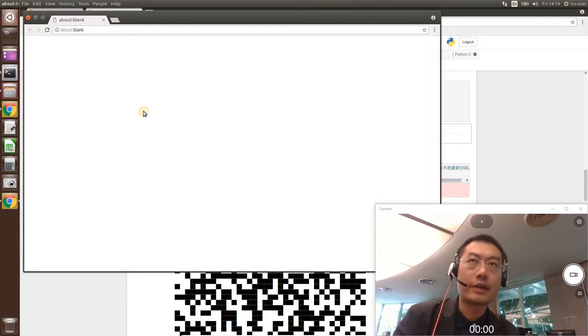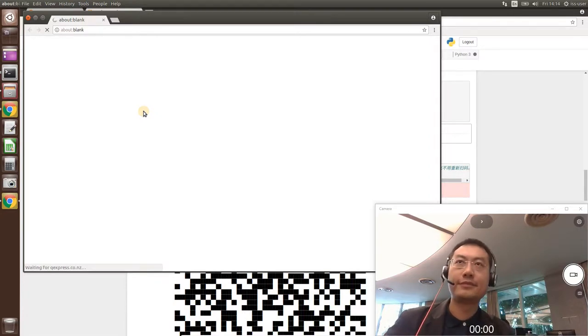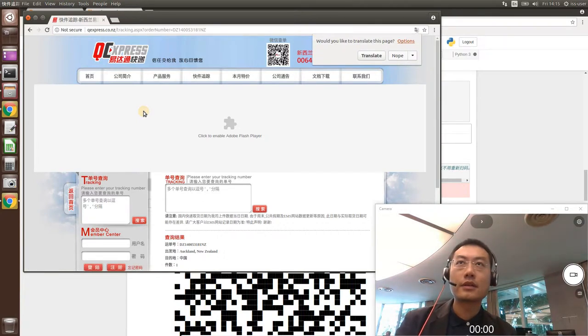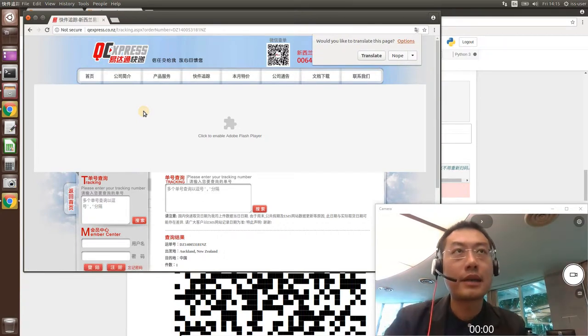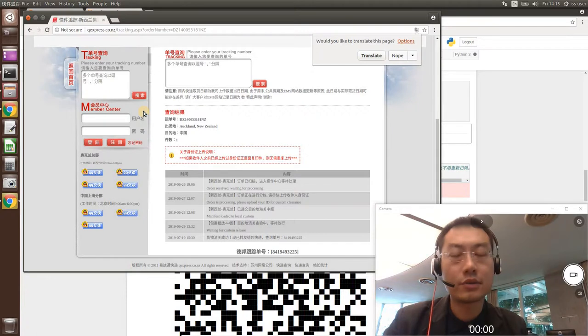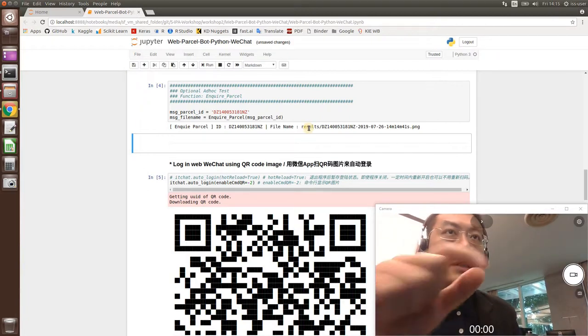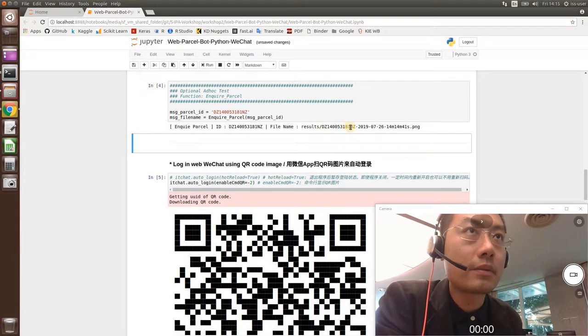You can see that the robot has started a web browser automatically. It goes to this website, qexpress.co.nz, which is a place to inquire the status of the parcel. It scrolls down, then takes a picture of it and saves it. So it's actually completed. You see the file name is stored in the results folder, and it has the parcel ID, the timestamp, and the PNG extension.